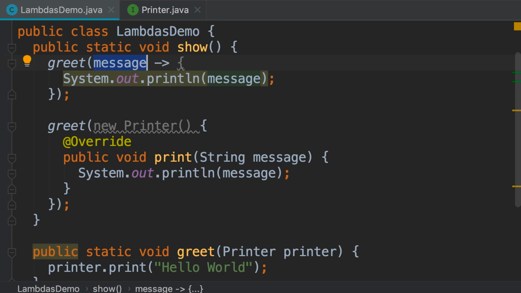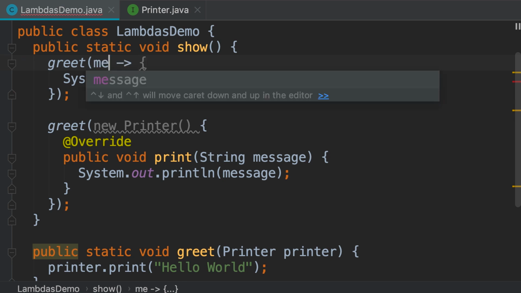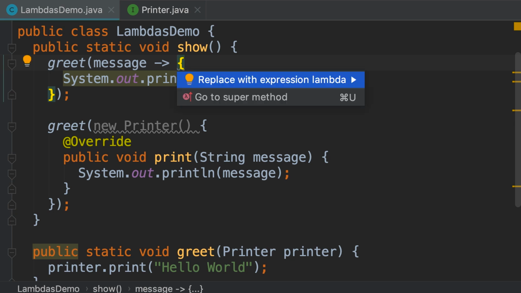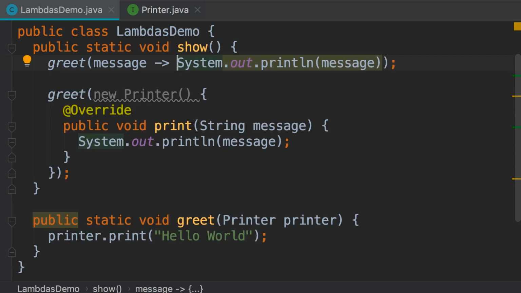We use parentheses only if we have no parameters or if we have a method with multiple parameters. So we separate these parameters using a comma, just like how we declare the parameters of a method, okay? So here we have a single parameter and we don't need parentheses. Also, if the body of this function has a single line of code, we don't need these braces either. So I can clean up this code by pressing Alt and Enter and selecting Replace with expression Lambda. There you go. So this Lambda expression looks really clean and concise.